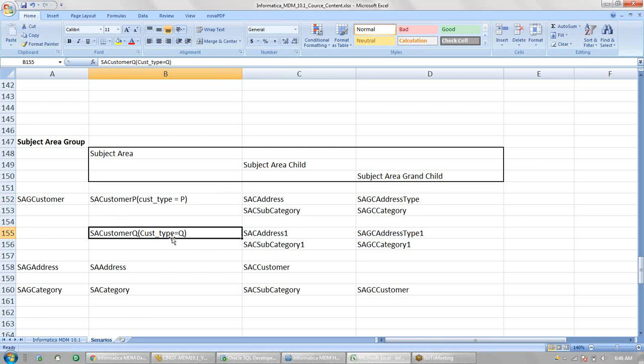For example, if we talk about a party table where we have person, organization, product, when I create a subject area, I will see all the records: customer record, organization record, product record, everything at the same place, which I don't want. I want to see separately the customer record, the organization record, and the product record. So in this case, I can do a filtering here, like customer type person, customer type organization, customer type product.